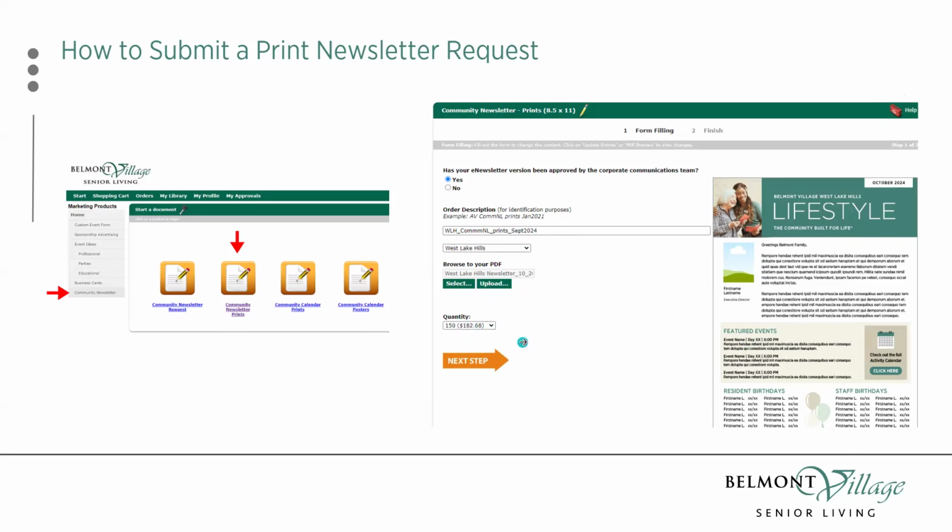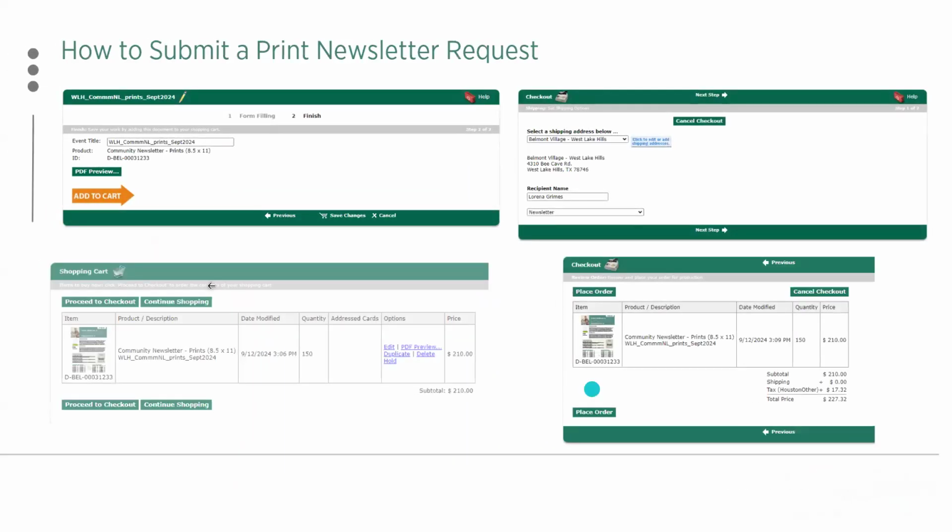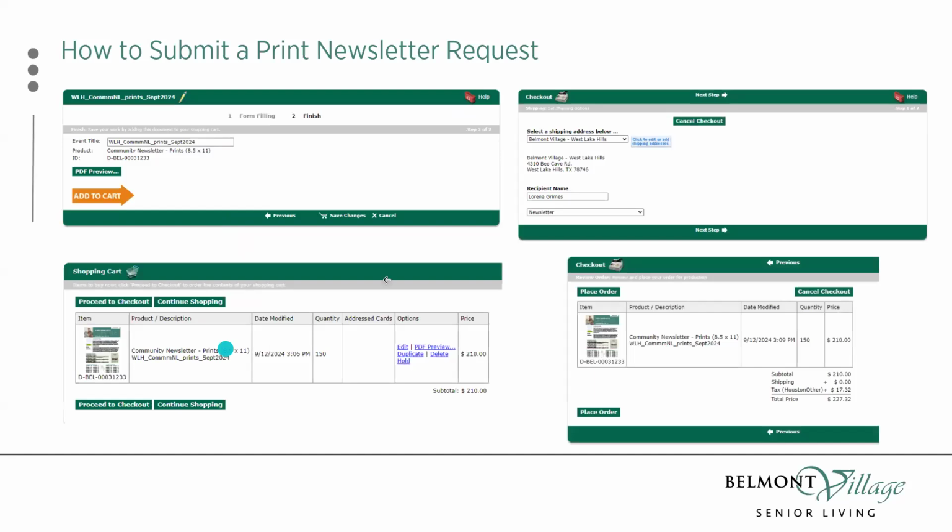I think it's either 50, 100, 150, or 200. I don't think we go up to 250. I don't think we've ever had a request, but if that is something that you need, let us know. And then you'll click next step. It'll continue the process. So the process does have a lot of screens that you have to make sure you get all the way through and process your cart to make sure the order is processed.